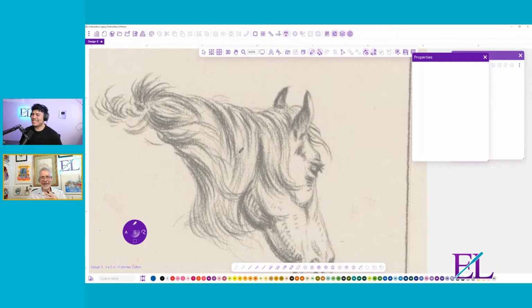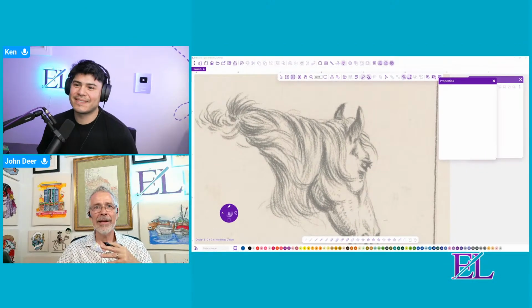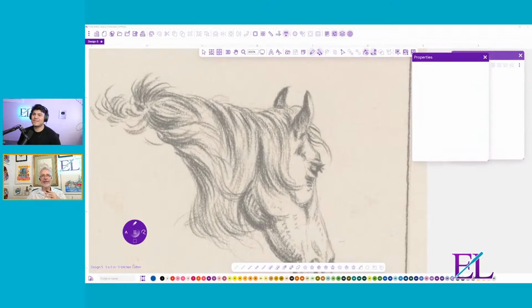Because here's what I look at when I look at stitches dimensionally. In reality, there are 2 different pieces of this horse, right? There's the face of the horse, and the face has short hair, right? So it's more detailed. But if you look at the mane of a horse, is that hair short or long? It's long.